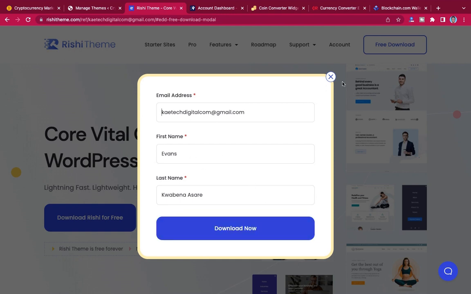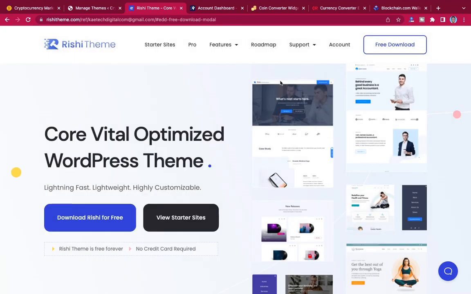I've already downloaded the theme, so I'm not going to download it, but the moment you click on download, a page will open for you to download the theme. They will also send you an email for you to download the theme. So it is very simple to download. Just click on it and then download the theme.